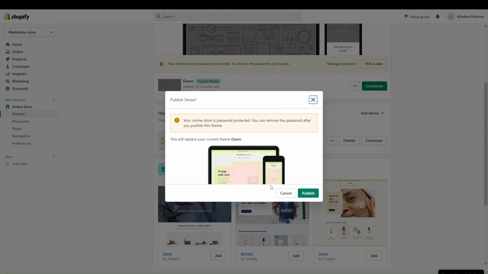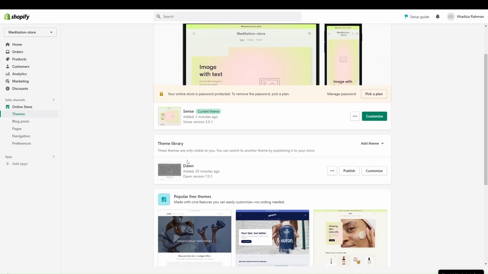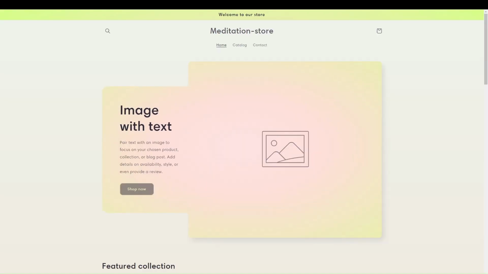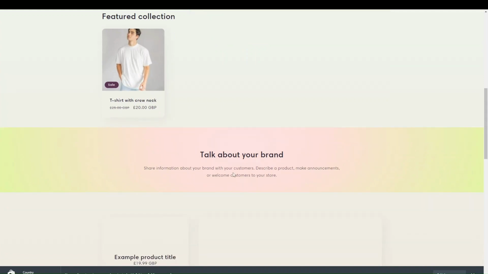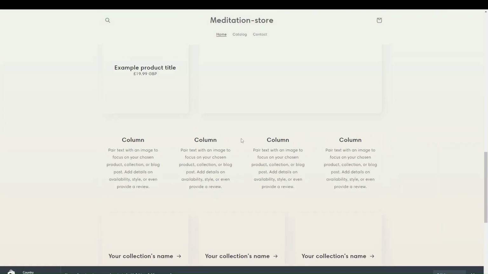So right now we don't have a site plan, so we can't publish the theme that we want just yet, but we can just click publish just to preview it and see how it looks. And now we've got the new theme added, and we've got the old theme there as well that we can switch back to. So now if we were to preview the online store, we can see we've got all the changes made. We've got the collection, and we've got some images here.